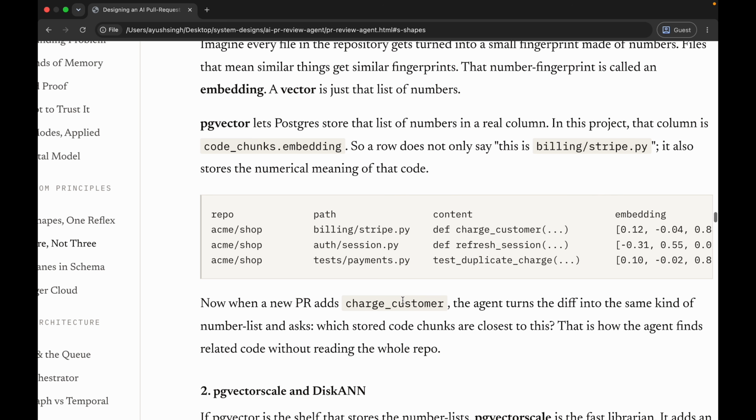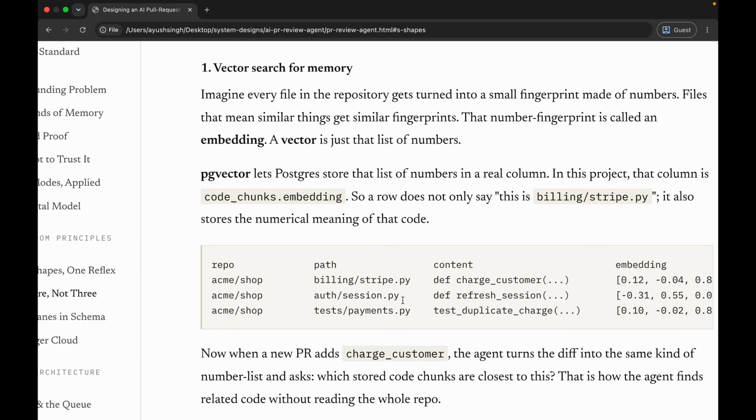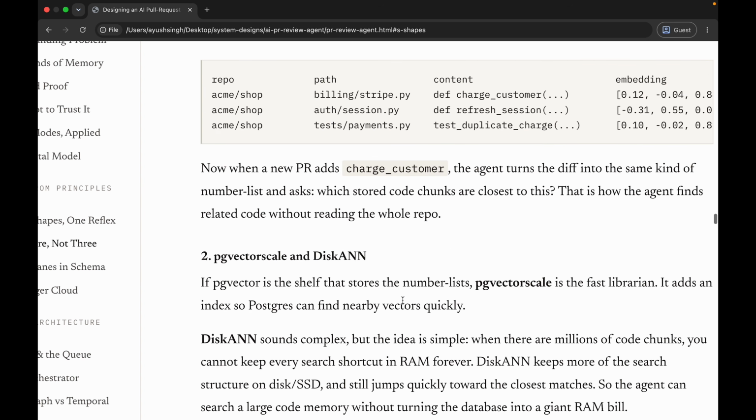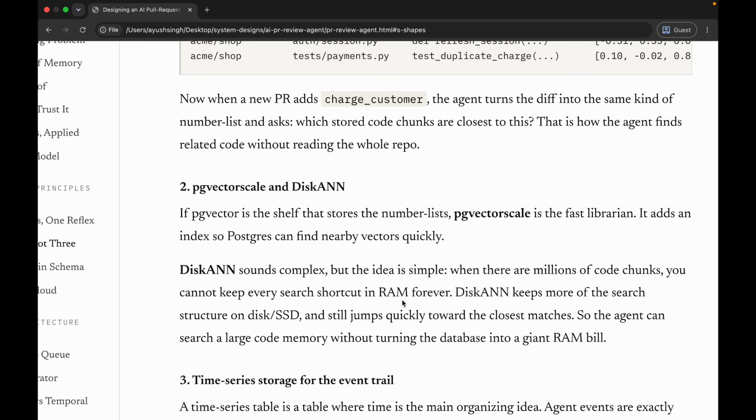Now, a lot of the time, your code can come in millions and billions of embeddings if you're really working on a real database. So the point is, how do we make it efficient? PG Vector itself, we have pgvectorscale from Tiger Data, which is like a fast librarian. It can quickly give us the right set of embeddings right away. It knows where it is. So pgvectorscale is an advanced version of PG Vector, where it can add an index so that Postgres can find nearby vectors super duper quickly.